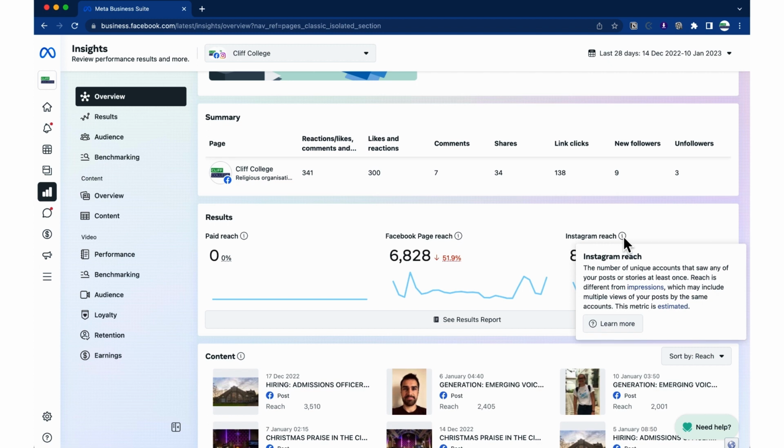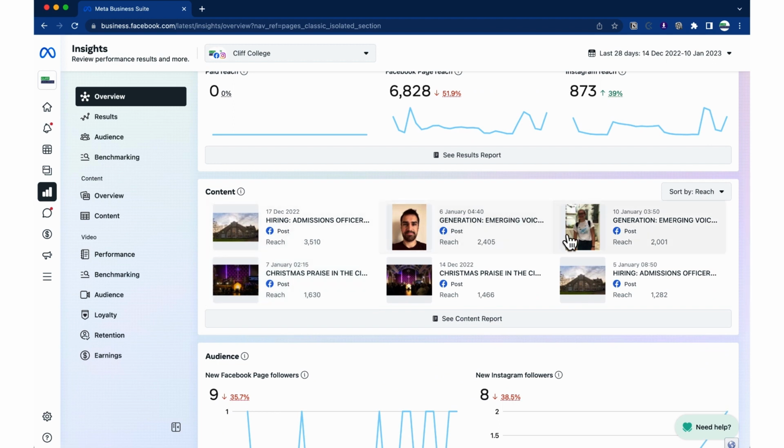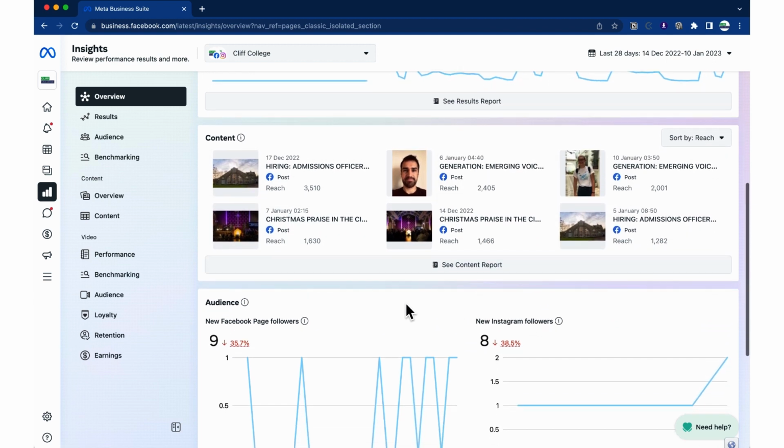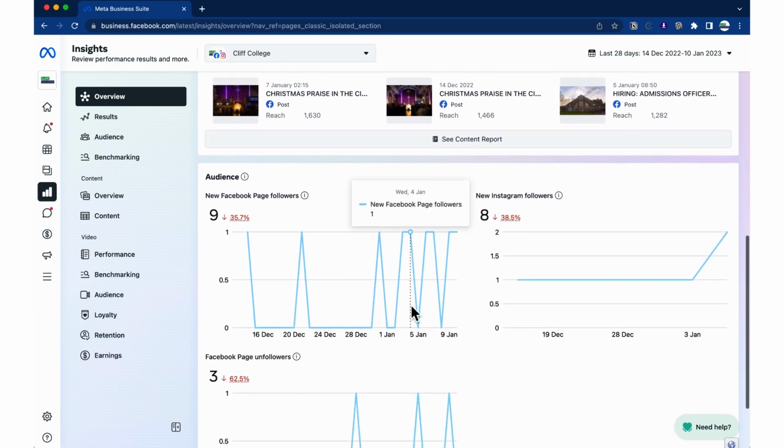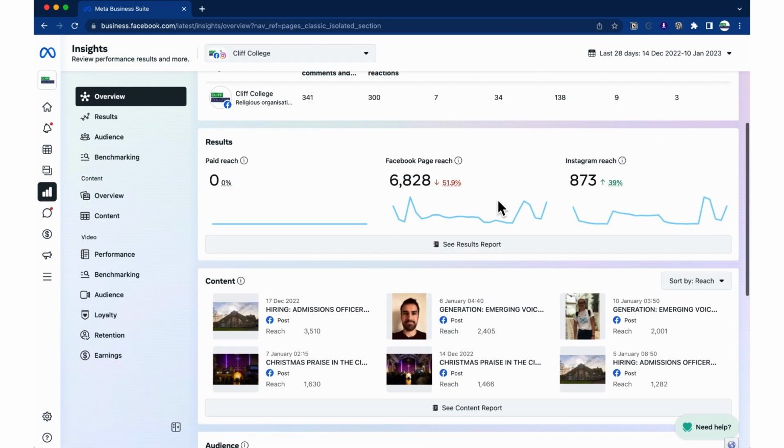Wherever you see an I in Meta Business Suite, it's a description. It will explain what that word or that phrase means for you. So please do use that if you're struggling to understand what reach is over other things. Then you can look at some of the content you've produced and how that's gone down. You can also look at an overview of your audience, even look at whether that's gone up or down over a certain period of time.